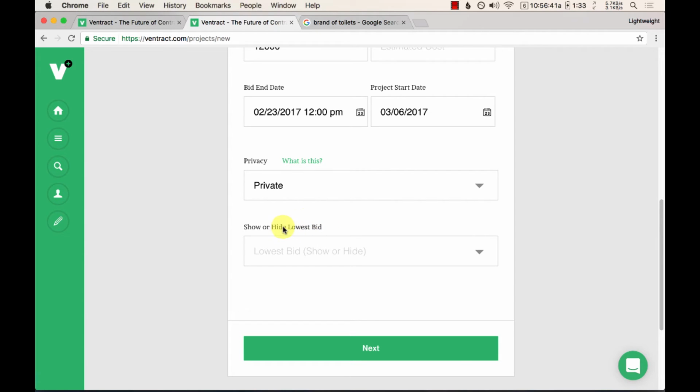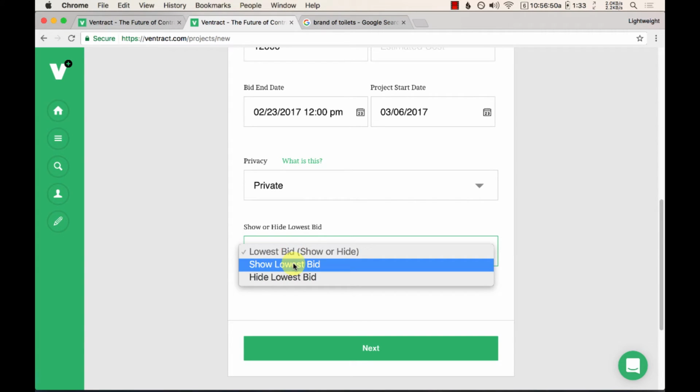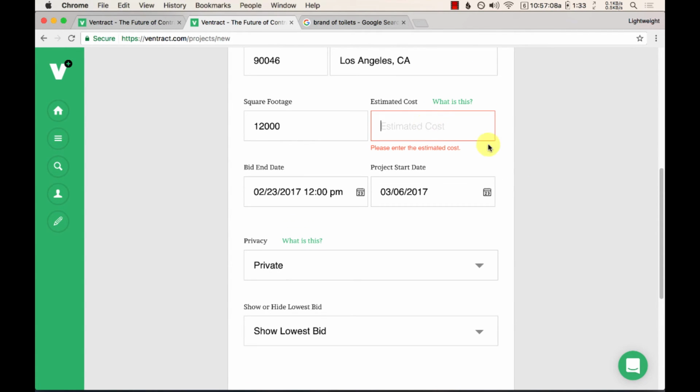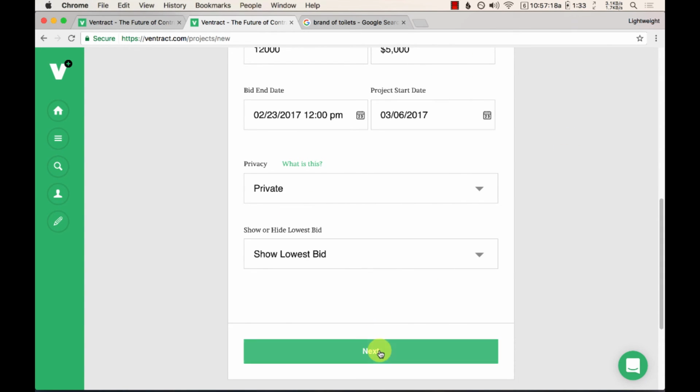And then our last option is to show or hide the lowest bid. This can help set the dynamic of your auction if you want to show or hide the lowest bid. If you're showing the lowest bid, typically that will allow vendors to quickly understand if they're in the same ballpark for that project. So I'm going to select show the lowest bid and hit next. You can see we need to enter the estimated cost. So we're just going to say this, we're looking for 100 toilets. This is a $5,000 estimated cost. And we're going to hit next.